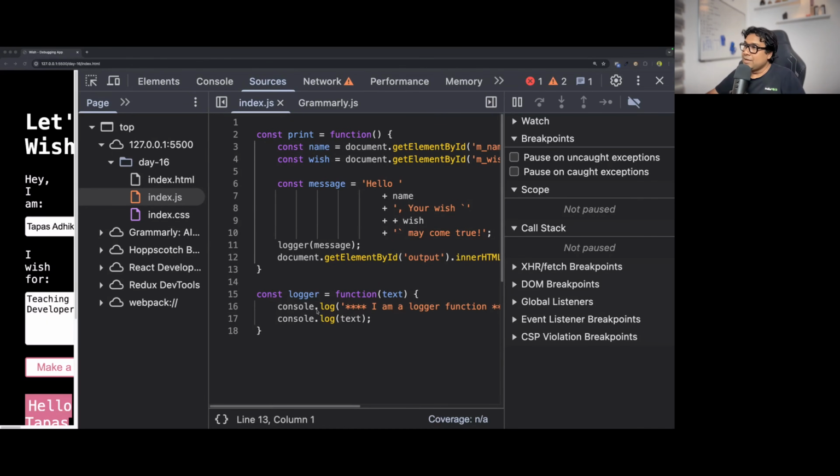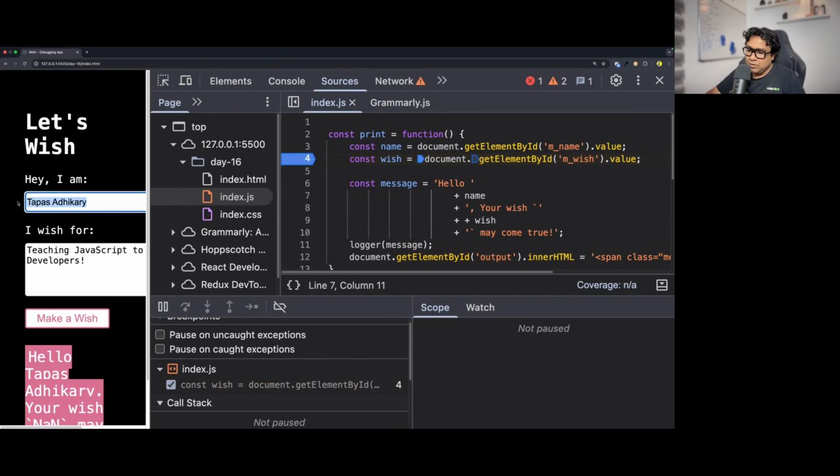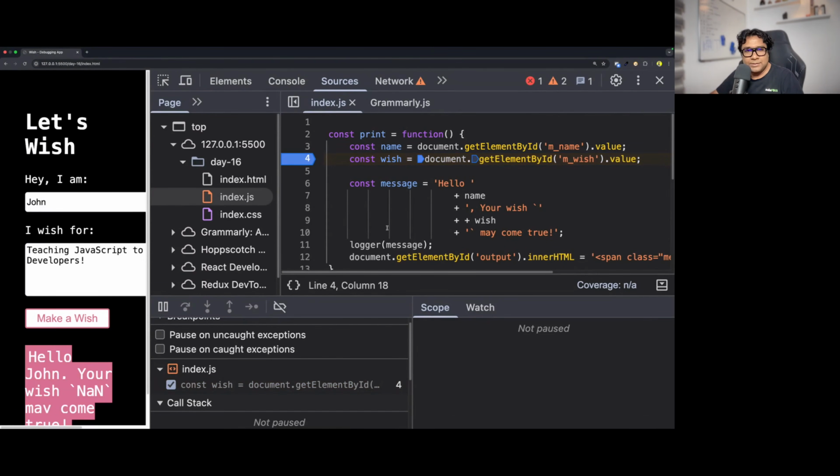Let's see that. For example, this particular print method, whatever the time or for whatever the value over here, I press this make a wish button, any debug point over here will be hit, isn't it? It doesn't matter if it is for Tapas Adhikari, it will be hit, or if it is for John and I do a make a wish, this is going to hit again. But what if I am facing a problem such that this particular functionality is broken only when the name is John? I know. Now for all other names, I don't want to hit this debug point. That's the time I'll be going for this conditional breakpoint.